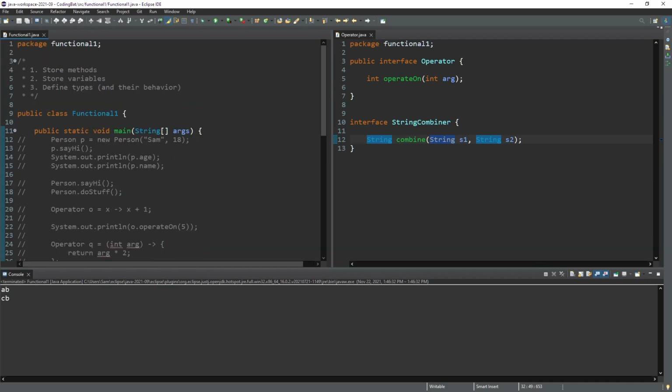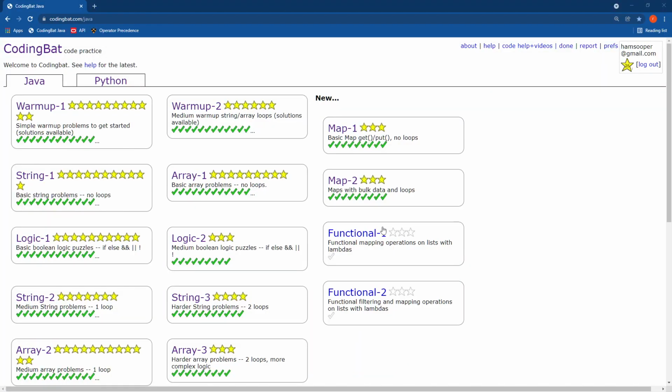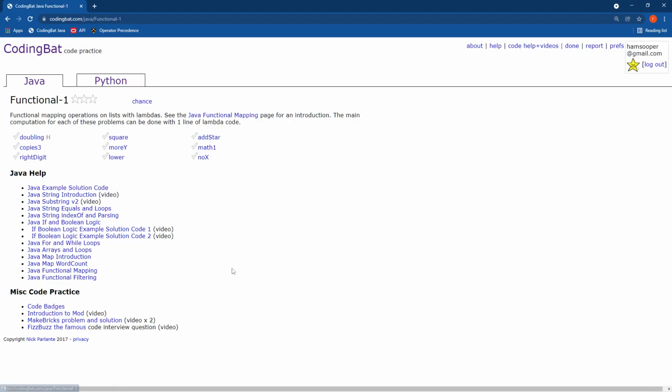So let's go back over to the functional-1 section here on CodingBat. It says functional mapping operations on lists with lambdas. So you know what a list is, and you now know what a lambda expression is. You might not know what it means by functional mapping operations.